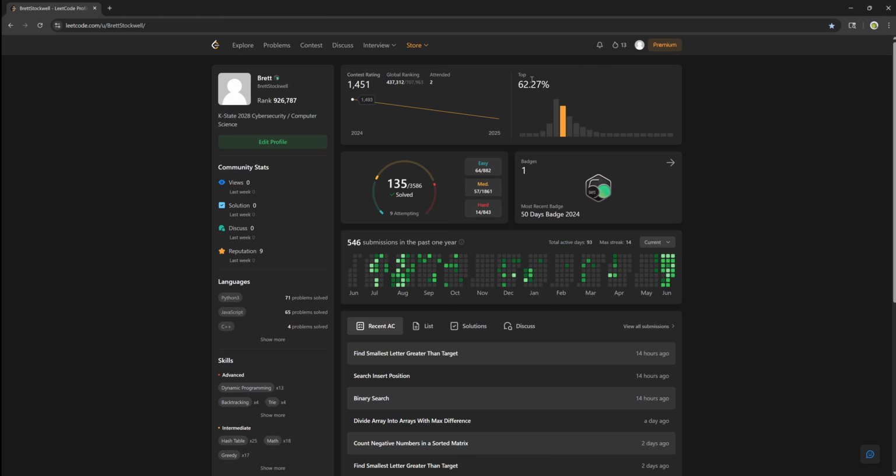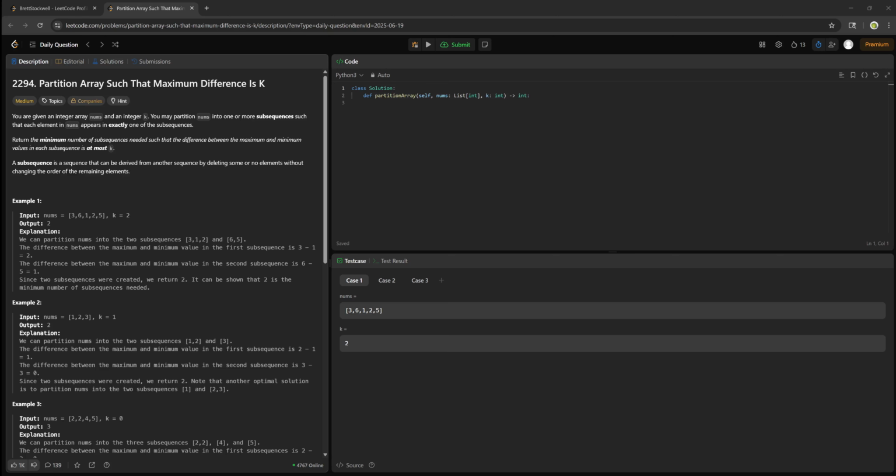Today, we are going to be looking at today's Leetcode problem, which is 2294. It's called partition array such that the max difference is k. We're given an integer array and an integer k. We may partition nums into one or more subsequences, such that each element in nums appears in exactly one of the subsequences, and we need to return the minimum number of subsequences needed such that the difference between the max and min values is at most k.